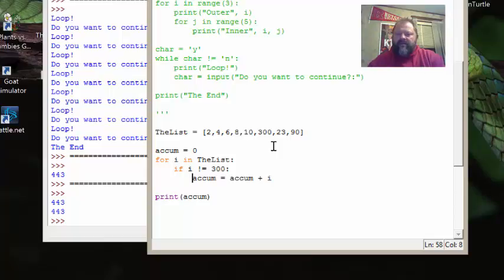I want to treat it normally, right? Is 2 equal to 300? No, so add it to the accumulator. Is 4 equal to 300? No, so add it to the accumulator. So if I do this not equal to, then I know I'm in good shape. But here we go. Eventually, you're going to get to 300. And when you get to 300, you'll say, if i not equal to 300, well, that's not true anymore because it is equal to 300.